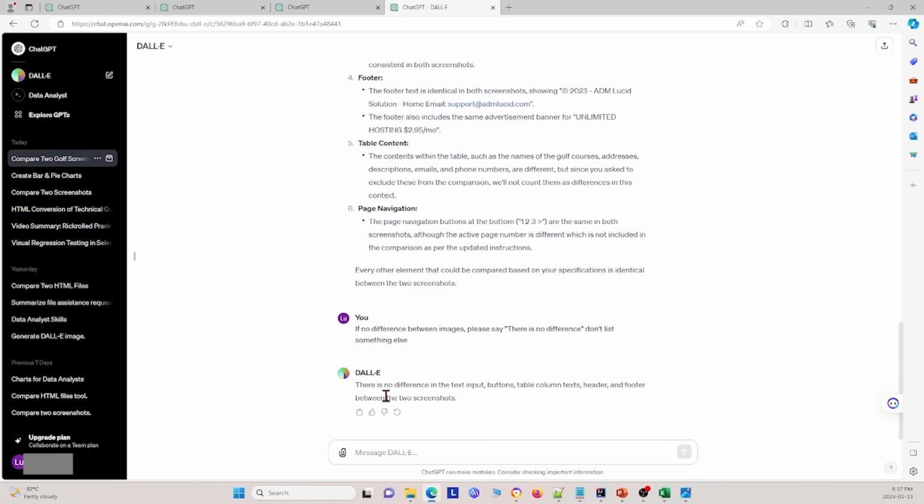So, straightforward, it just says there is no difference in the text input, buttons, table column text, between the two screenshots. And that is pretty much what we want. So that's what you can do with DALL-E.